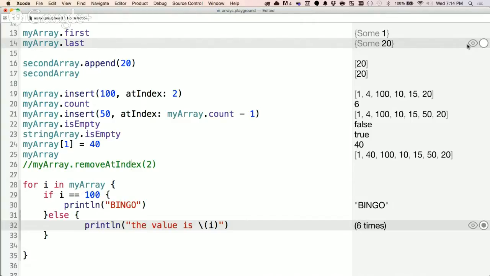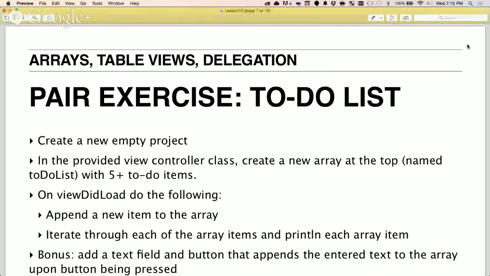You mean project, not playground. New project, yeah. Make it a project because we're going to build on it throughout the rest of the class. So the items need to be strings. Yep.